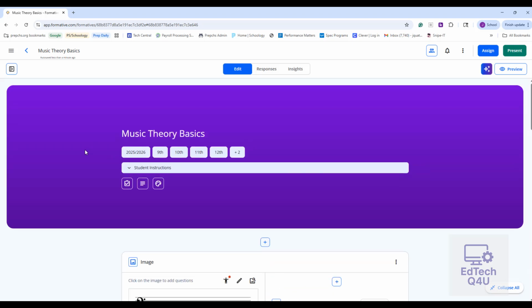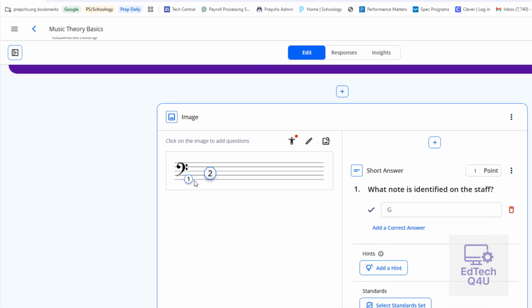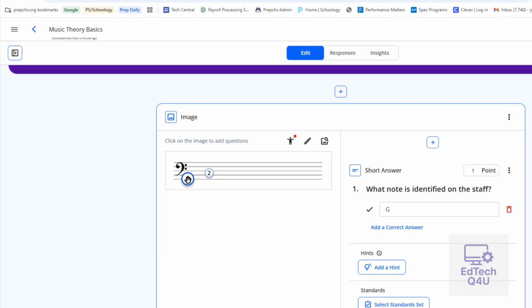And notice now it is not at the top anymore, and it reordered all of my questions. So initially, this was actually question number 2. Now it is question number 1.